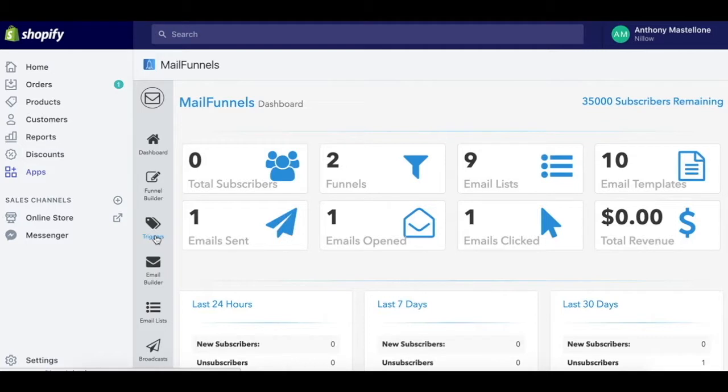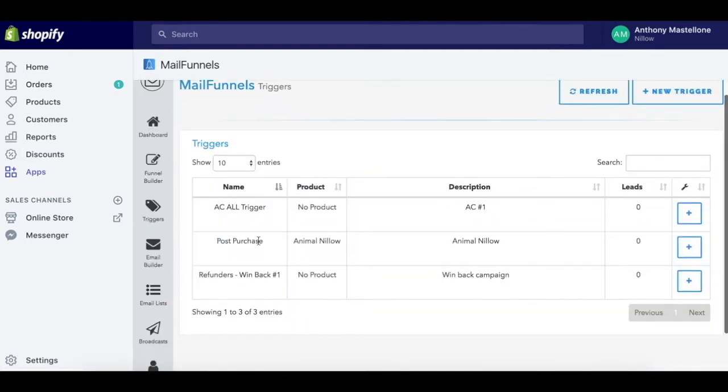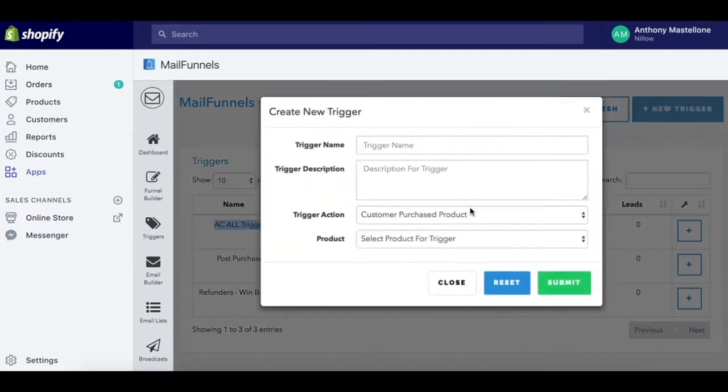to do is, number one, go ahead and create a trigger. So as you can see, we are on the triggers page, and I just created this trigger for us before this video, and this is going to be our abandoned cart trigger. So let's say we wanted to create a new one.